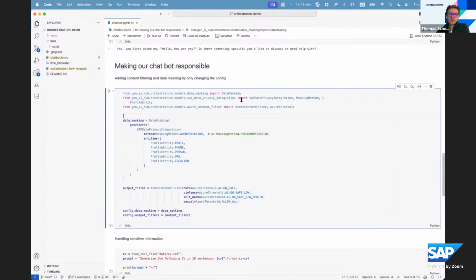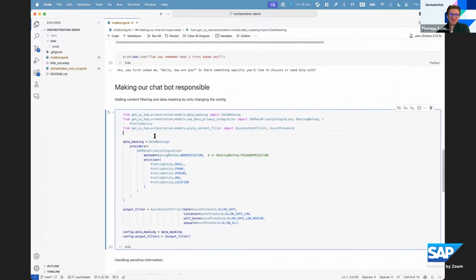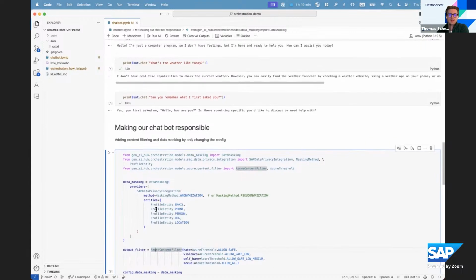So in general, when you use orchestration, depending on what you use of it, of course, you have to pay for that. Nothing is free, right? So the data privacy service is also being metered, but everything is handled under AI Core. If you have the AI Core subscription, you will see there's a cost calculator for that, so you could estimate the costs beforehand. And the same goes for the Azure Content Filter.